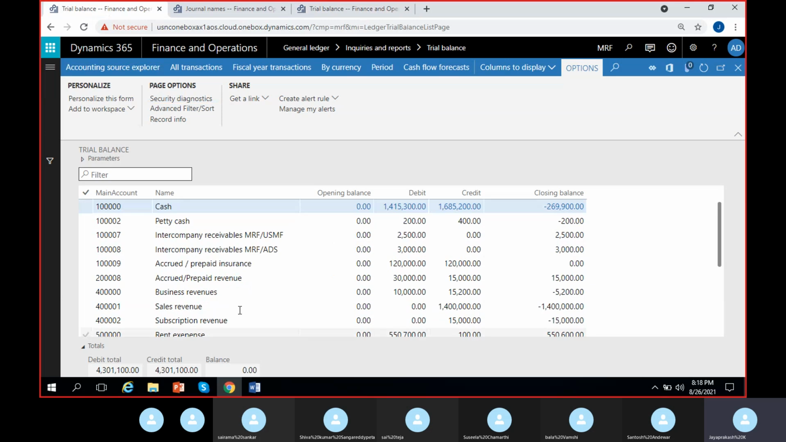That's one thing. So I'll go back to the topic. Since we don't have any previous year transactions or balances transferred to this year, we don't see any opening balances here in our MRF legal entity.